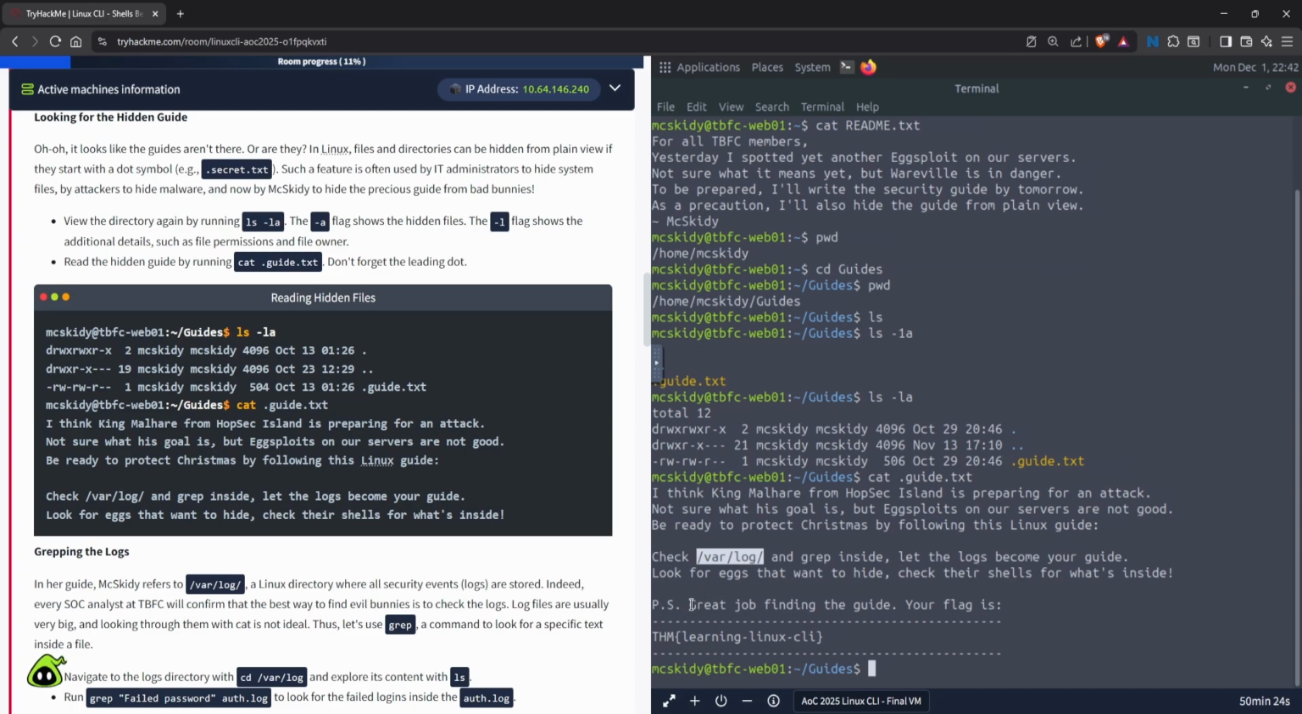It says, PS, great job on finding this guide. Here's your flag. So there's the first flag that we want to note down. Alright, so I just noted that down in a notepad real quick.